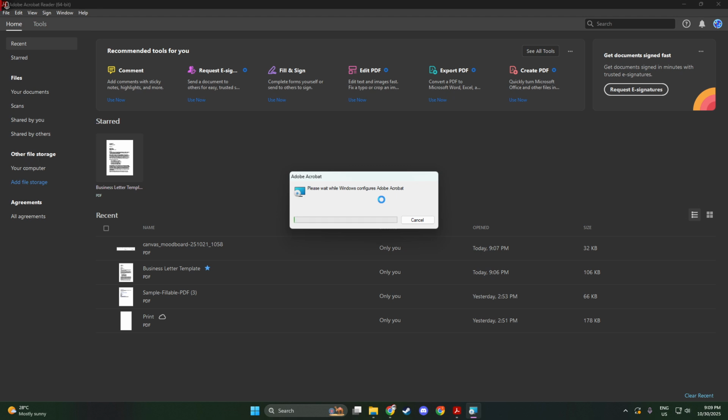Now, if you are using a Mac, the process is slightly different since repair installation isn't available in the same manner. Instead, what you'll want to do is reinstall Adobe Acrobat Reader. First, make sure to uninstall the existing program by going to your Applications folder and moving Adobe Acrobat Reader to the trash. After, be sure to empty your trash to remove all related files.